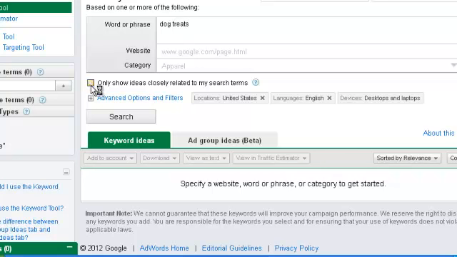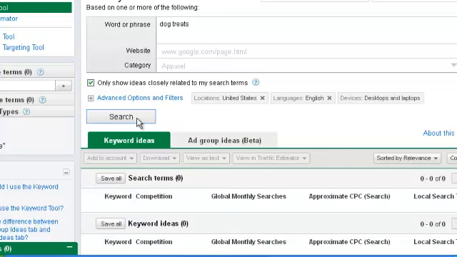Okay, the next thing you want to do before you search is click on the Only Show Ideas Closely Related to My Search Terms. Then you're going to click Search, and you're going to have a bunch of keywords that come up that will be related to the word or phrase that you put in. The example that I'm using here is dog treats.